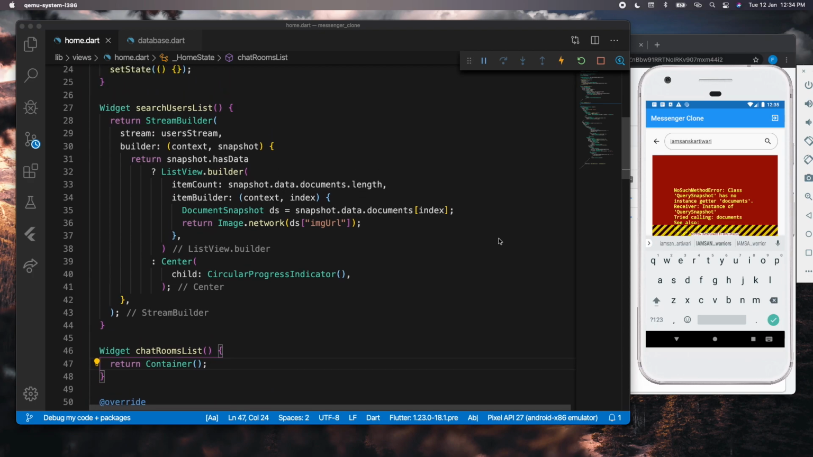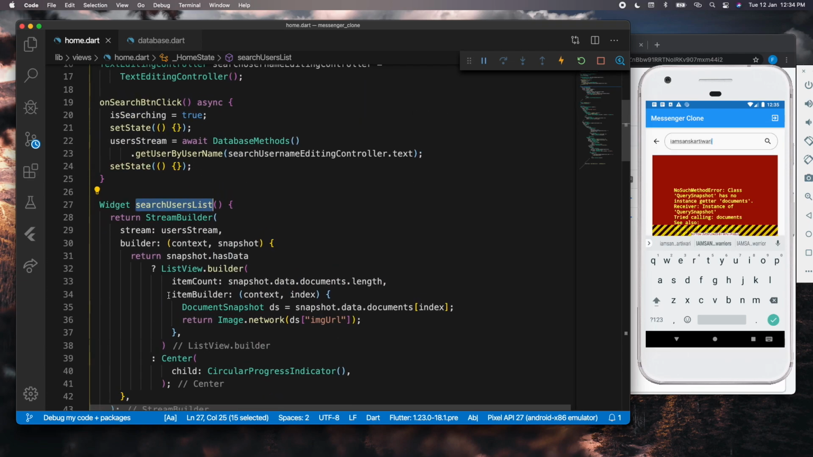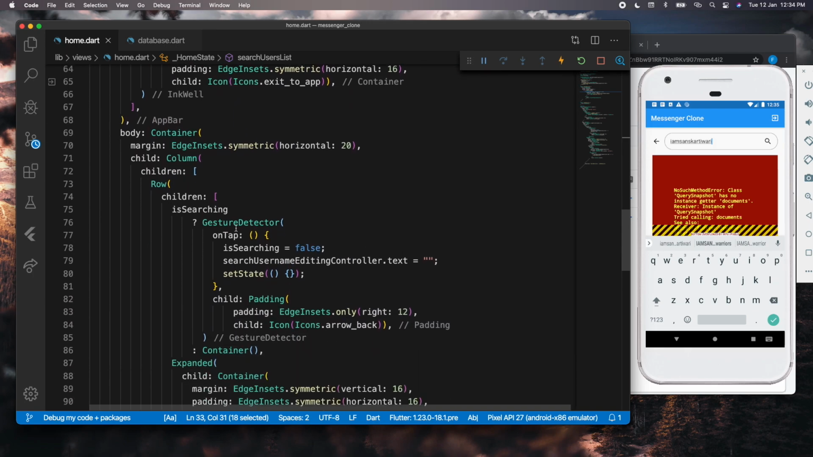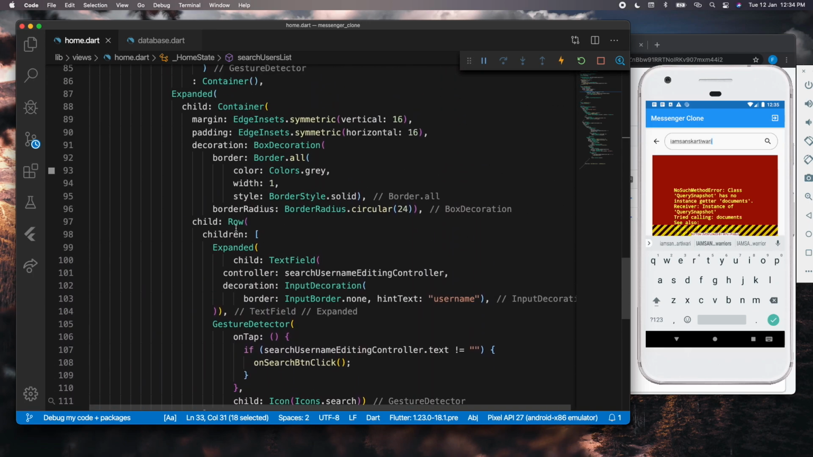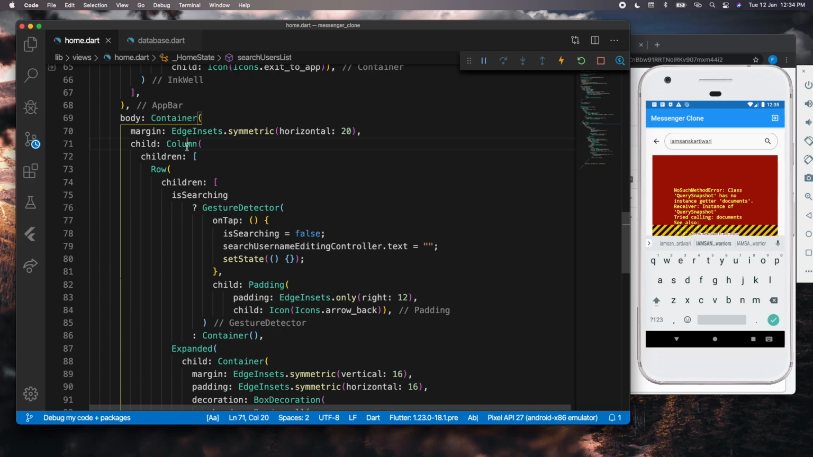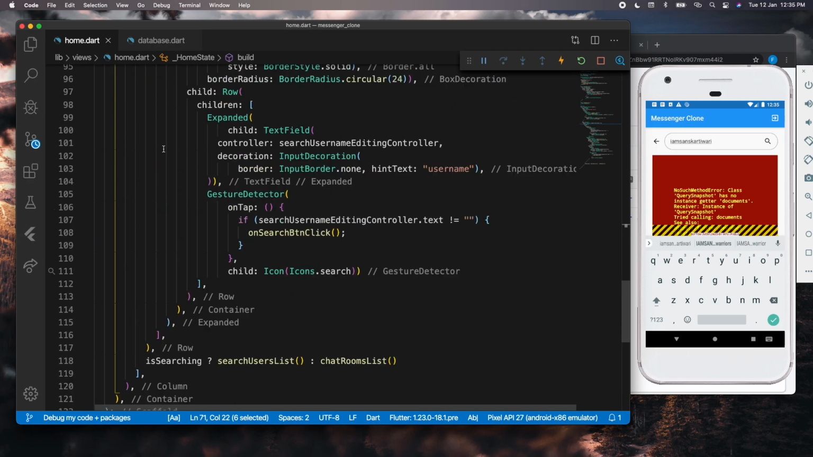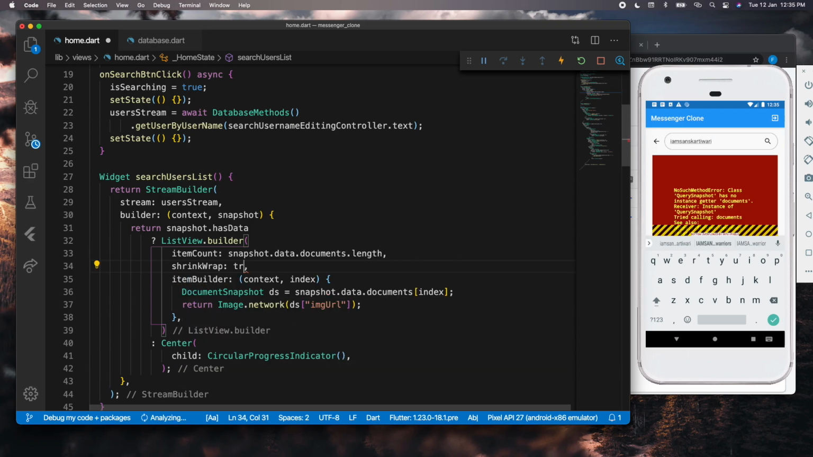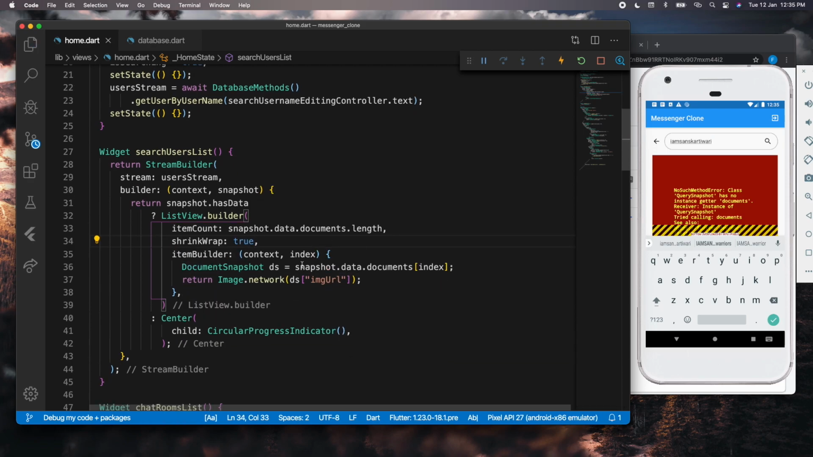Let's fix this. So what am I doing wrong? First thing first, whenever you are using a list view widget inside a column, because you can see that at the end of the day, this is a column and this particular list widget is inside of that column, make sure to use shrink wrap. Once we have shrink wrap, now let's move on to this problem. It is saying no such method error.